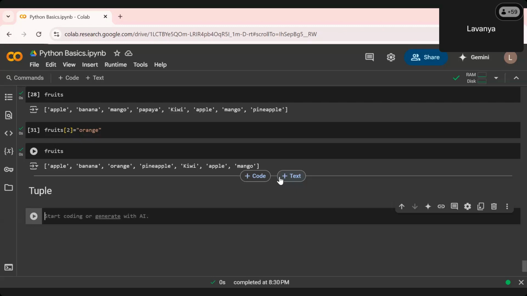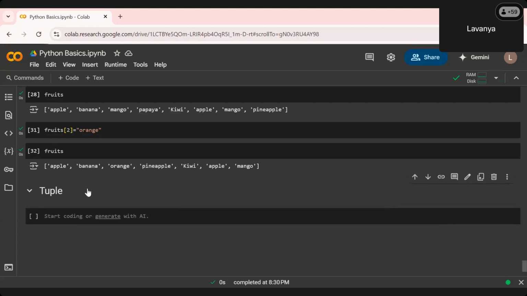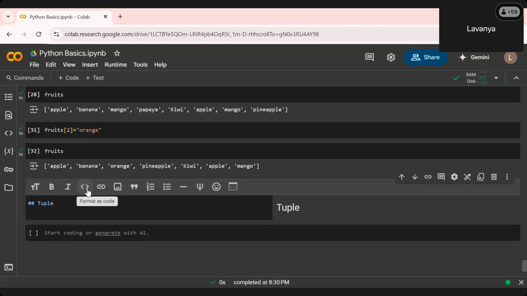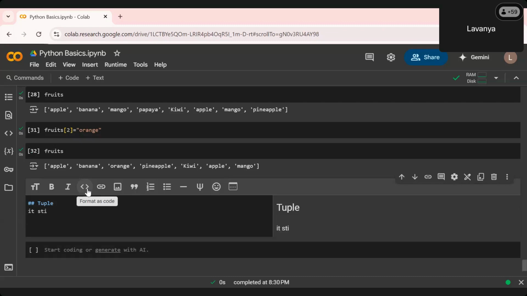Now you cannot do the manipulations here. So here we can write something about tuple, that it stores multiple values.